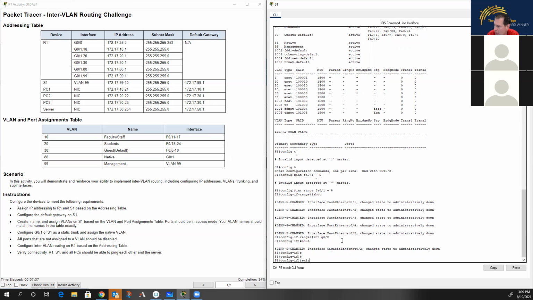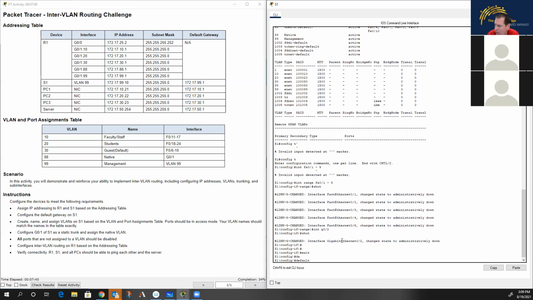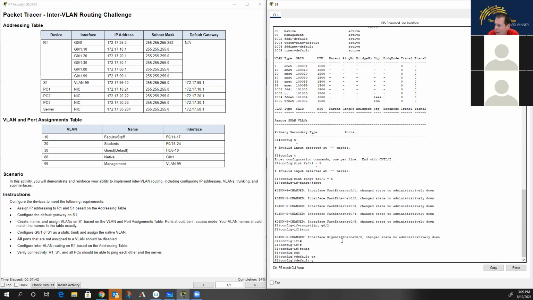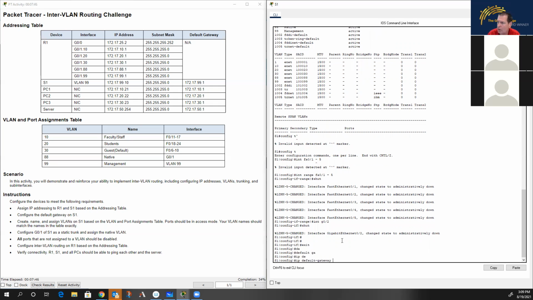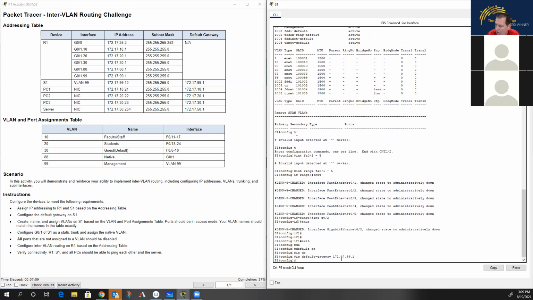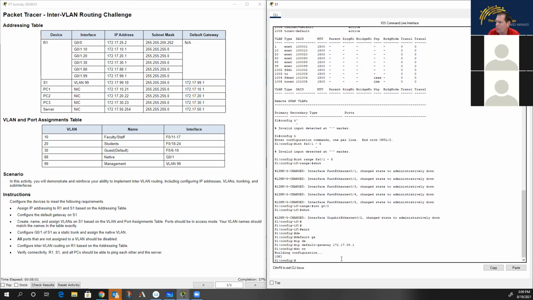Everything there is good. The only thing I need to do is set the default gateway. So the default gateway here is going to be ip default-gateway, the IP address on the 99 interface on R1. So I put in 172.17.99.1. So that's got that. I'm going to do a do write to save it, and let's see if I got everything on the switch.